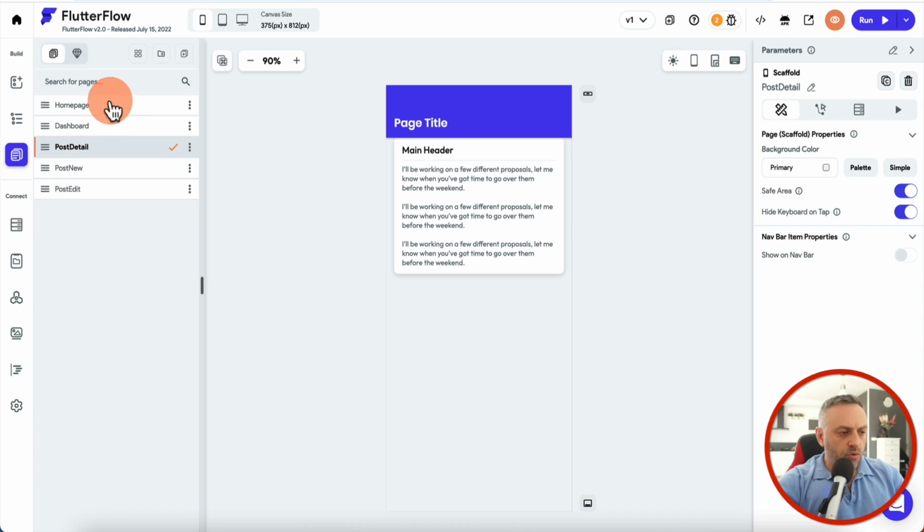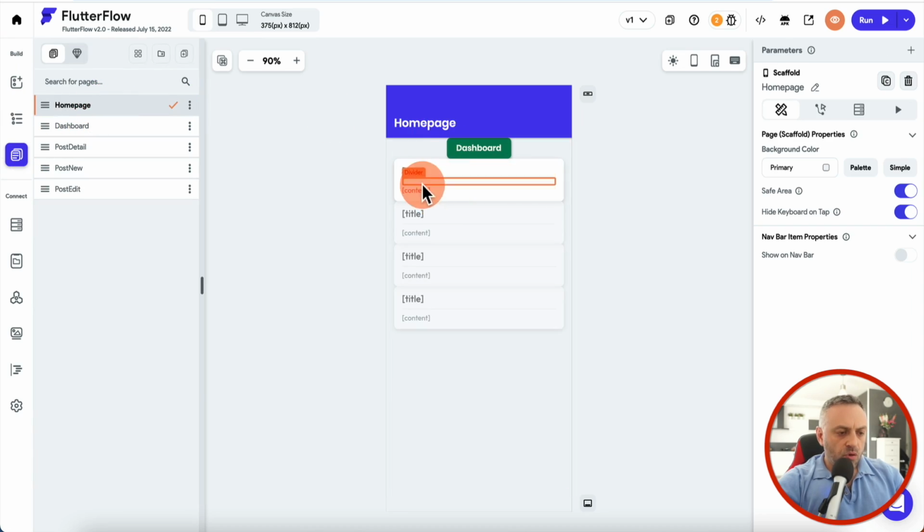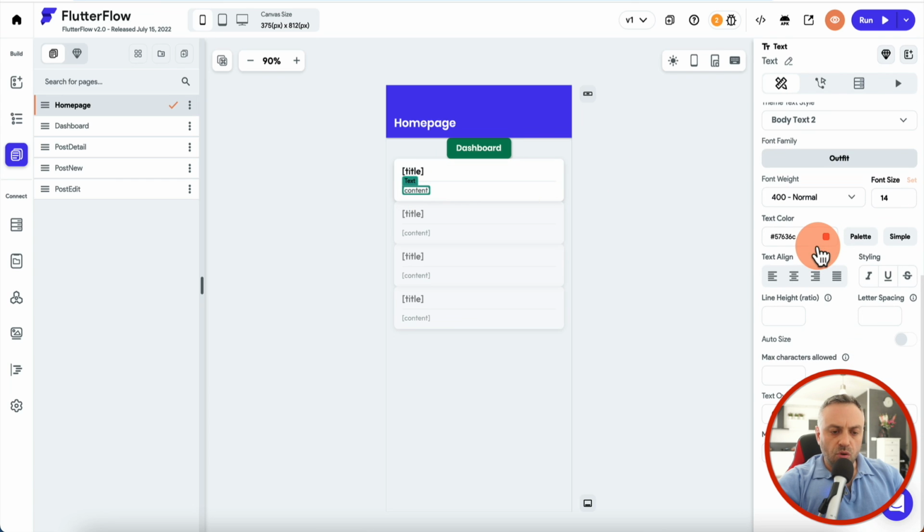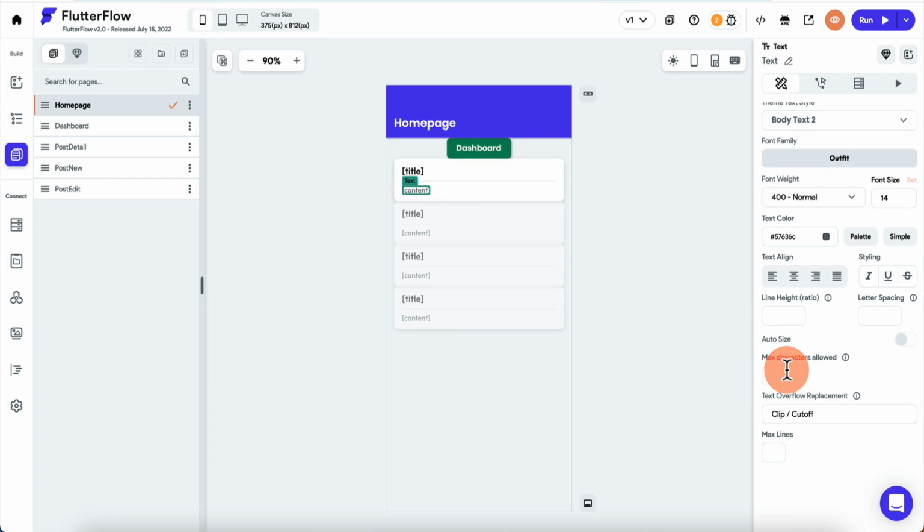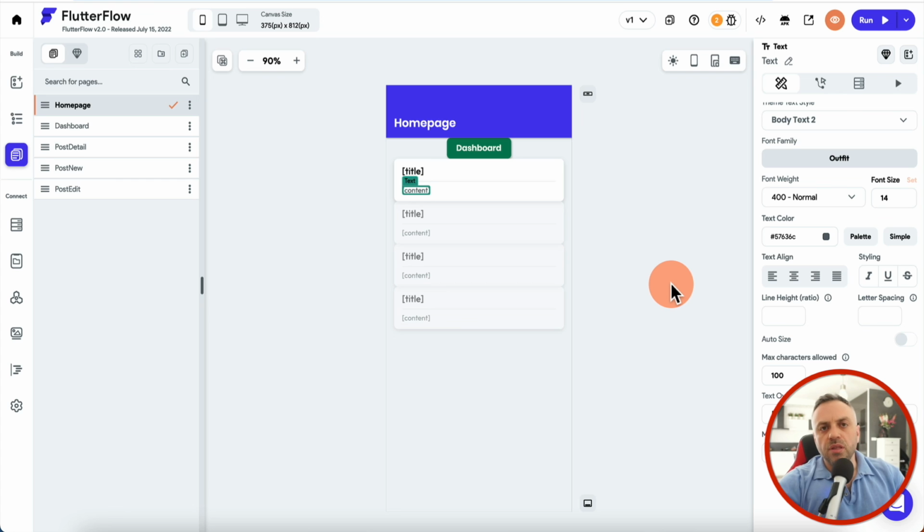So what I'm going to quickly do, go back to our homepage, go back to content, scroll down, and you can have max characters allowed. I'm just going to say 100, and we're going to do ellipsis. So when it displays 100 characters, it's going to have those 3 dots to show that there's more content, okay?